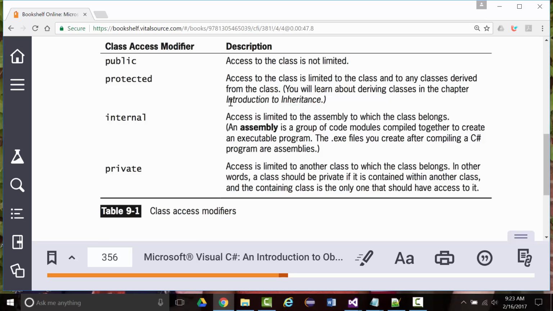All right? And then there's internal. That's the default, which means if you don't use anything. All right? And what it says there is it's limited to the assembly to which the class belongs. What the heck does that mean? When you compile your program in C#, it gets put into what's called an assembly. And if you don't say public or private or protected, it automatically becomes internal, which means it's available through the entire assembly. You say, well, it sounds a lot like private. It's similar to private. It's a little more powerful than that, but it's similar to private.